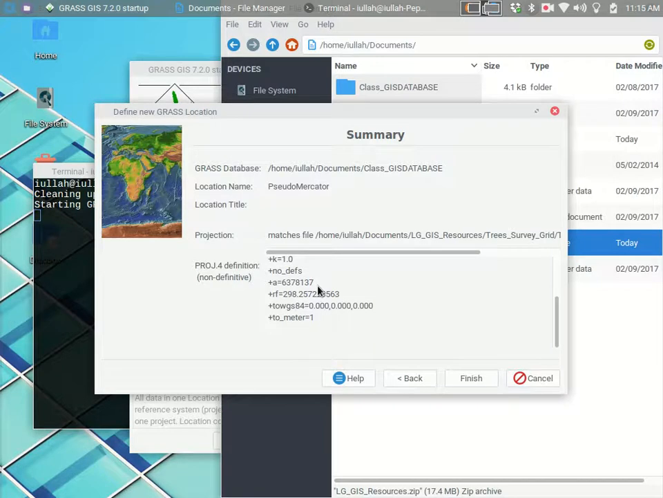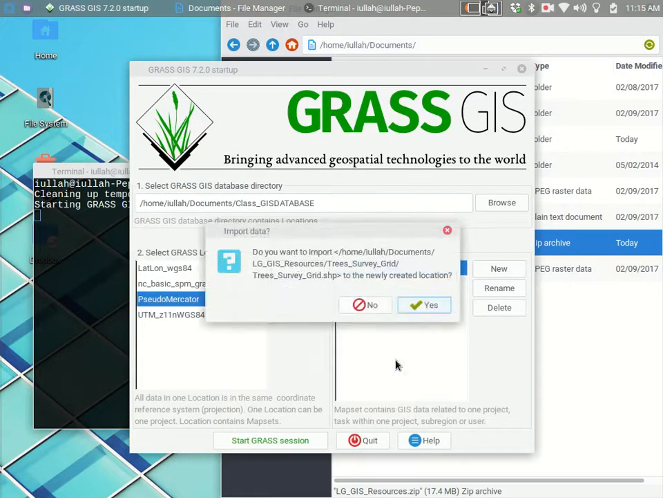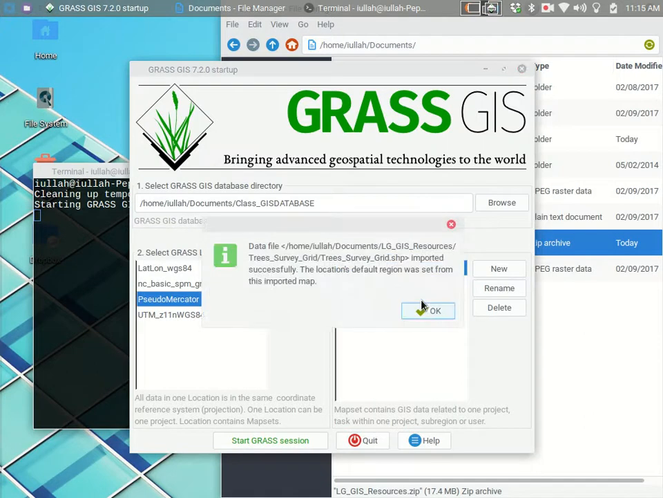All right, so that's one of the problems with QGIS, is it lets you edit that kind of stuff when you really shouldn't be allowed to edit that kind of stuff. You should only be allowed to actually physically reproject the file. All right, so we'll hit finish. It'll ask me, do I want to import that particular thing into my new location? I'm just going to hit yes.